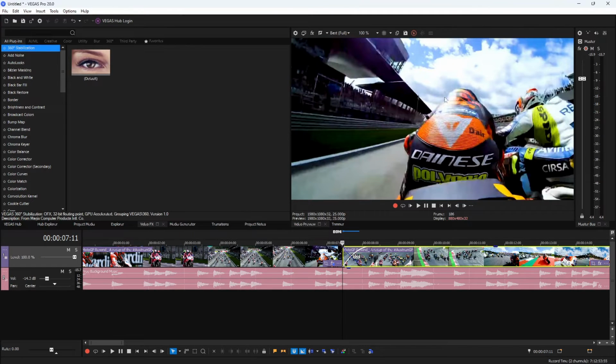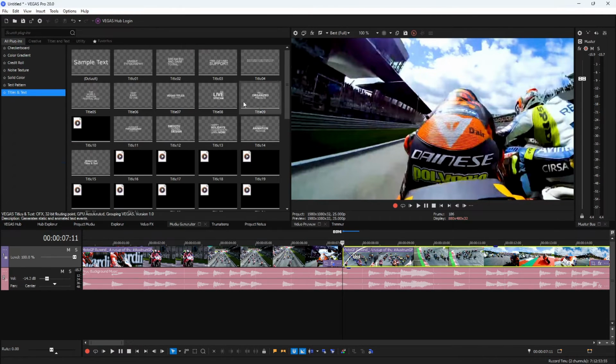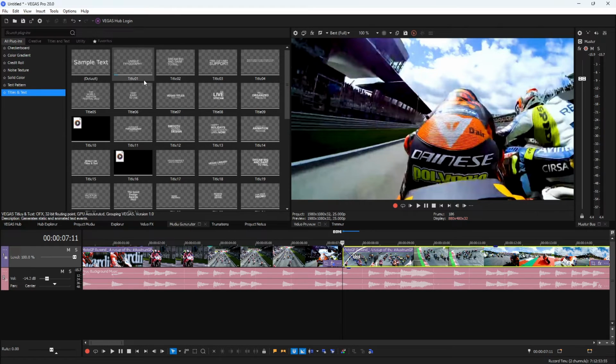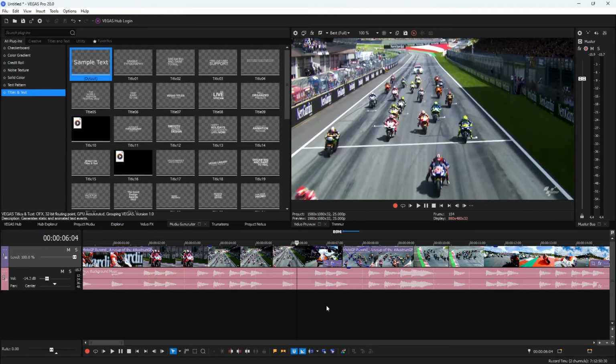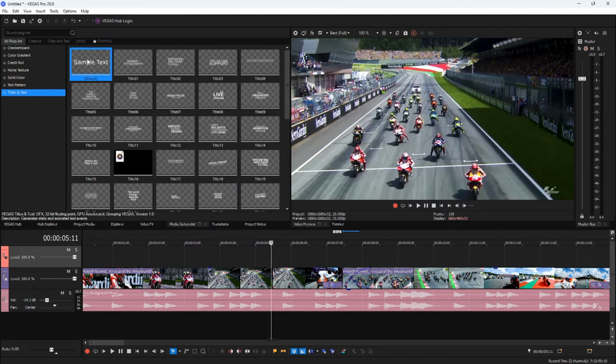And if you want any text on this screen, you can simply select the media generator, then click on titles and text. More templates are available, the animated text and the plain text. So I'm gonna go with that default one. Right click on the track and add a new video track, okay. And then you can simply drag the text, okay, sample text.